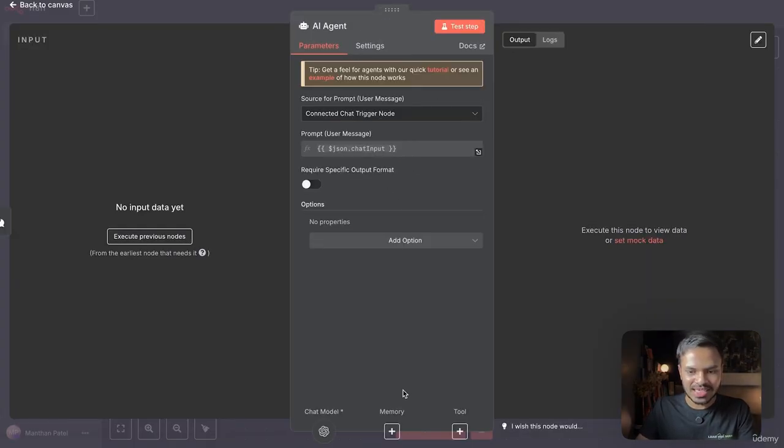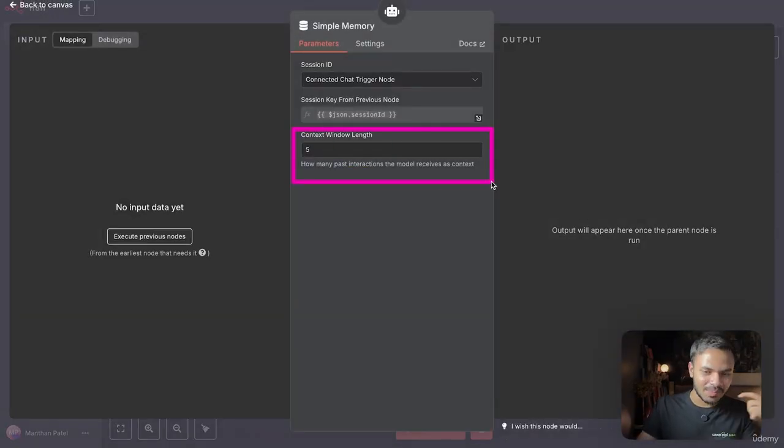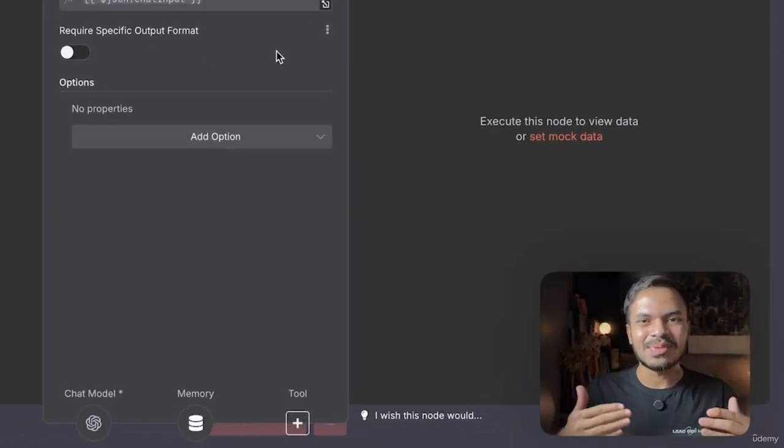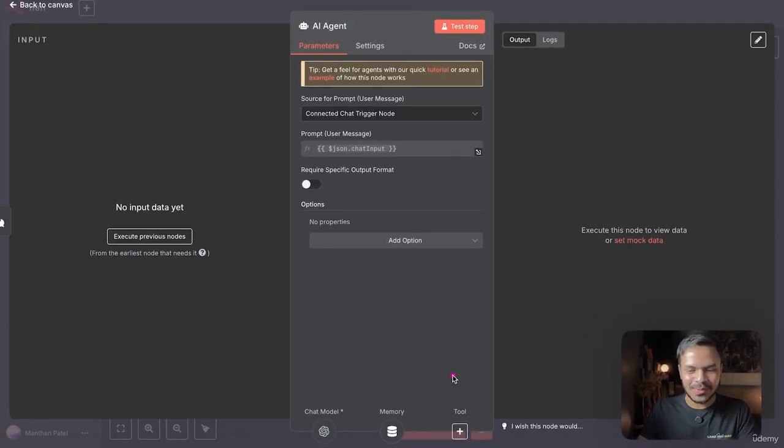Let us go back to our agent. For memory, we can use a simple memory. It can recall 5 previous conversations that we had with our AI agent. You can increase it to 10, whatever you like. But as this is an MCP lecture, I want to focus more on the MCP side and not technicalities like prompts and models. So now it's time to connect our tools.